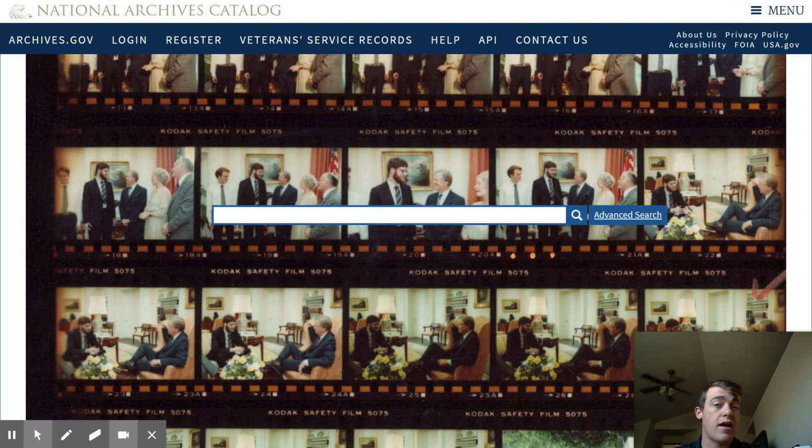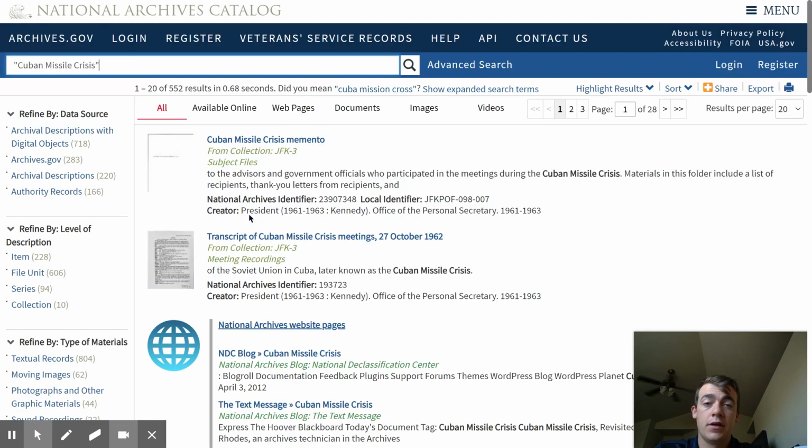So the easiest one that I always remember is using quotations. So we're talking about the Cold War. Let's go for the Cuban Missile Crisis, right? And end quote. So quote at the front, quote at the end, words in the middle. Basically, this means that only these words in a collective unit will produce in our search. So let's click that. So we're looking for primary sources.